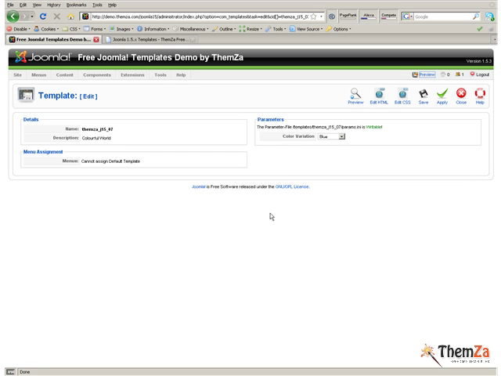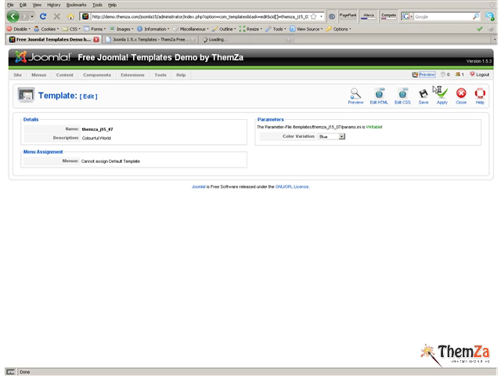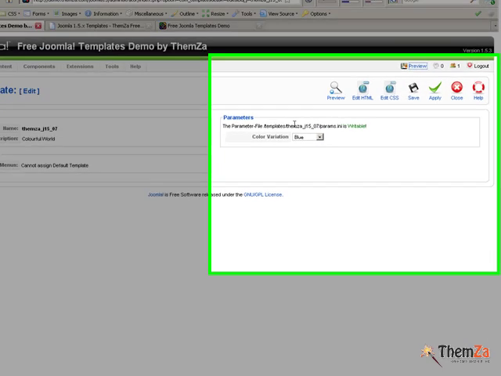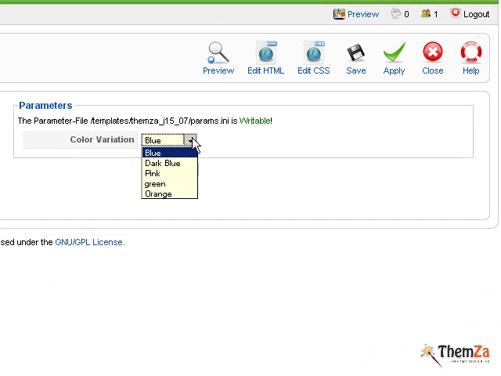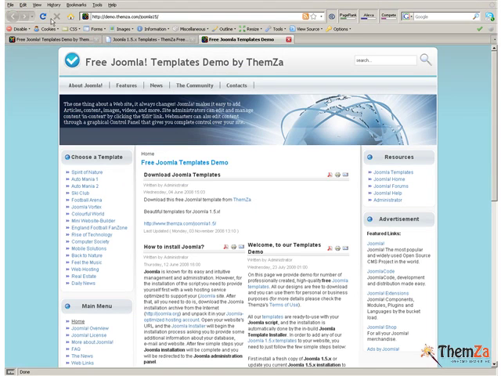To preview the template with the blue color theme set as default, click the preview link and open the template in a new tab. If necessary, go back to the Joomla admin panel to change the color theme. Now, select a different color and hit the Apply button. Reload the browser to see the template in the newly set color theme.